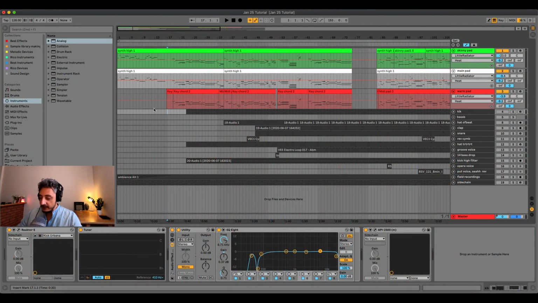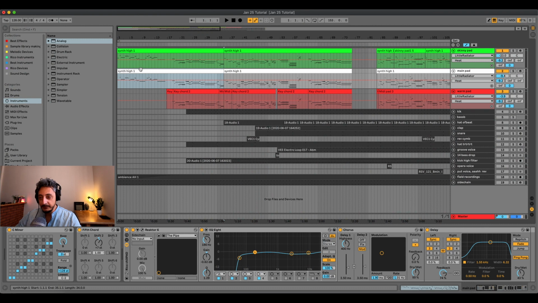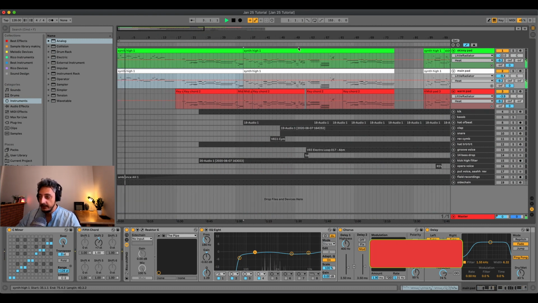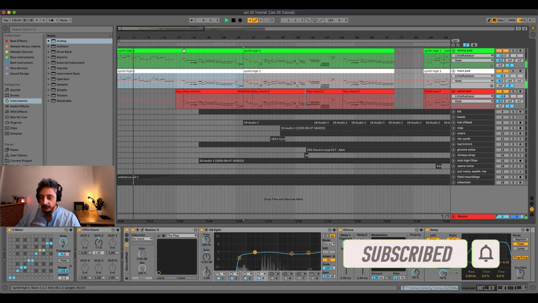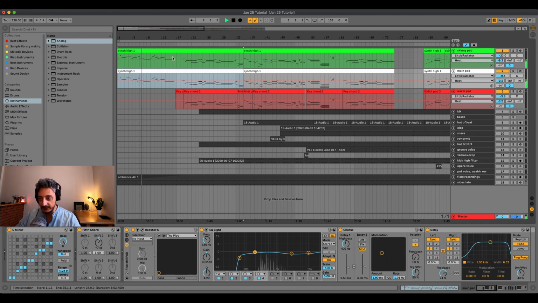Okay, so basically here we have our demo. Let's play. So for now, you see we have one melody that is played by 2 different instruments. And then we're gonna add a third instrument here.